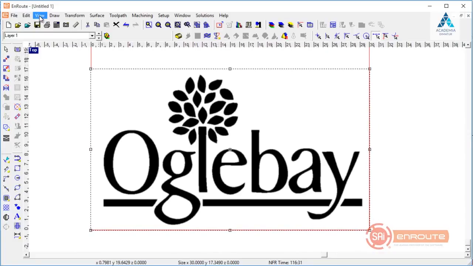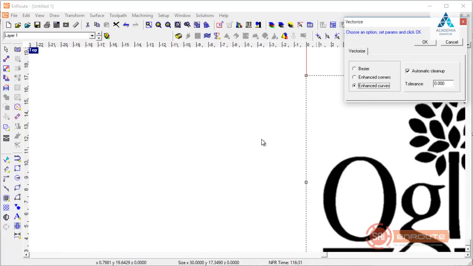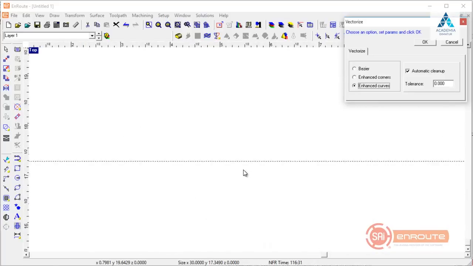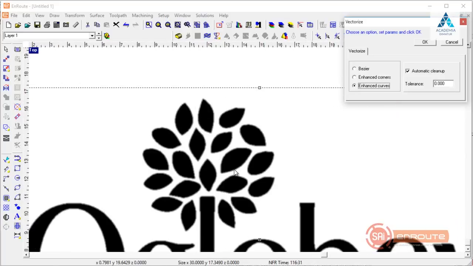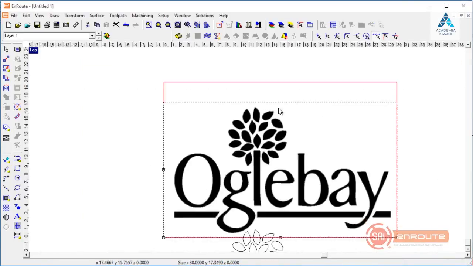And we're going to go to the draw menu and go down to the vectorize bitmap feature. And there's a couple methods here. Enhanced curves works well on low resolution artwork. But this particular artwork doesn't have a resolution problem. It's just a little bit fuzzy around the edges. So we're going to go with enhanced corners. And this gives us some ability to filter out some noise and different characteristics of a scan. So we'll hit the OK button.